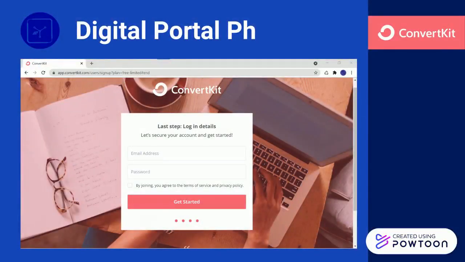Finally, we are in the last step of the sign-up process, which is securing your login details. Make sure you are using a valid email address and remember your password. After inputting your login details, tick on the box to agree with the privacy policy, terms and agreement of Convertkit. Then click Get Started.